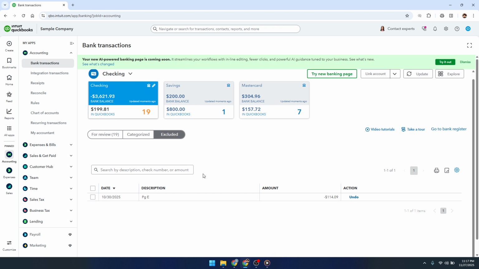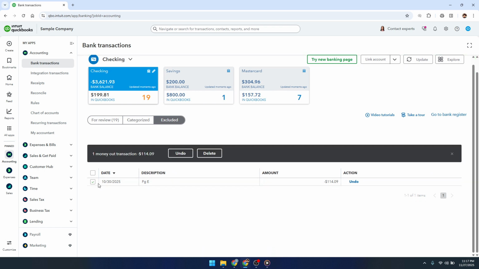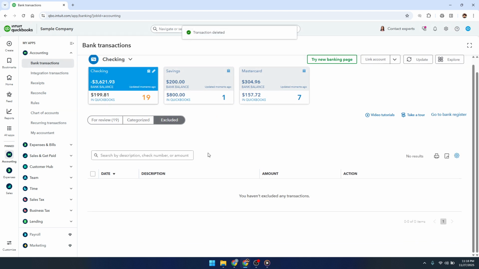Here you'll see everything you've excluded from review. Select those same duplicate transactions again, then choose Delete. This fully removes them from the bank feed area, and they won't accidentally be added back later. Once that's done, your bank feed will be cleaner, and you'll be one big step closer to accurate income and accounts receivable in QuickBooks Online.